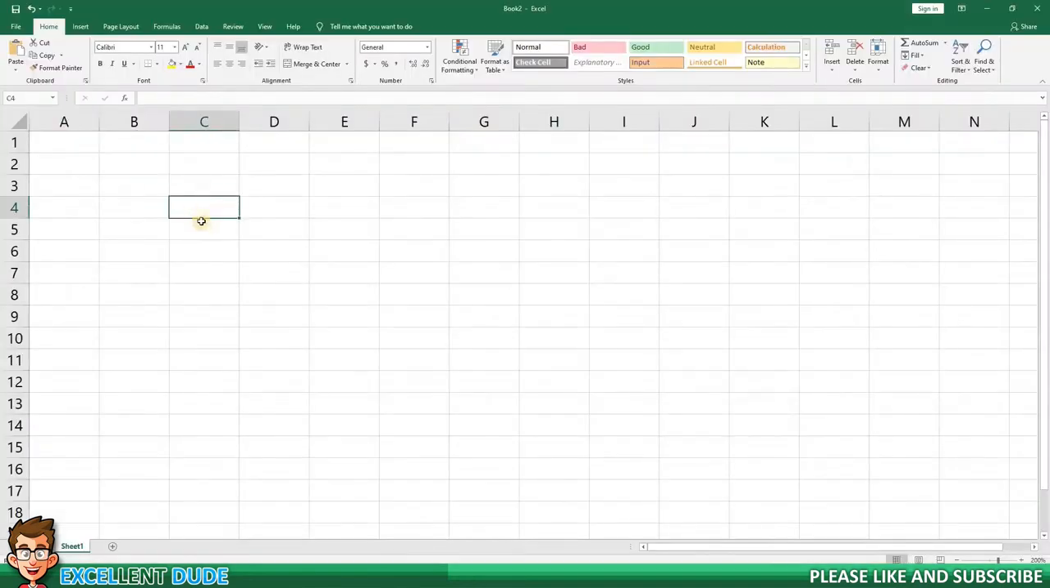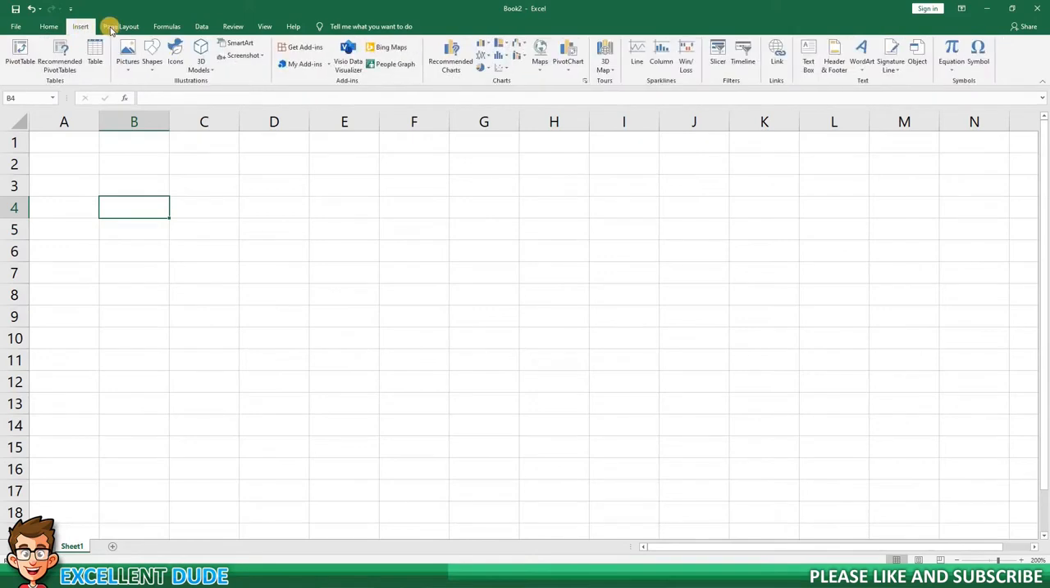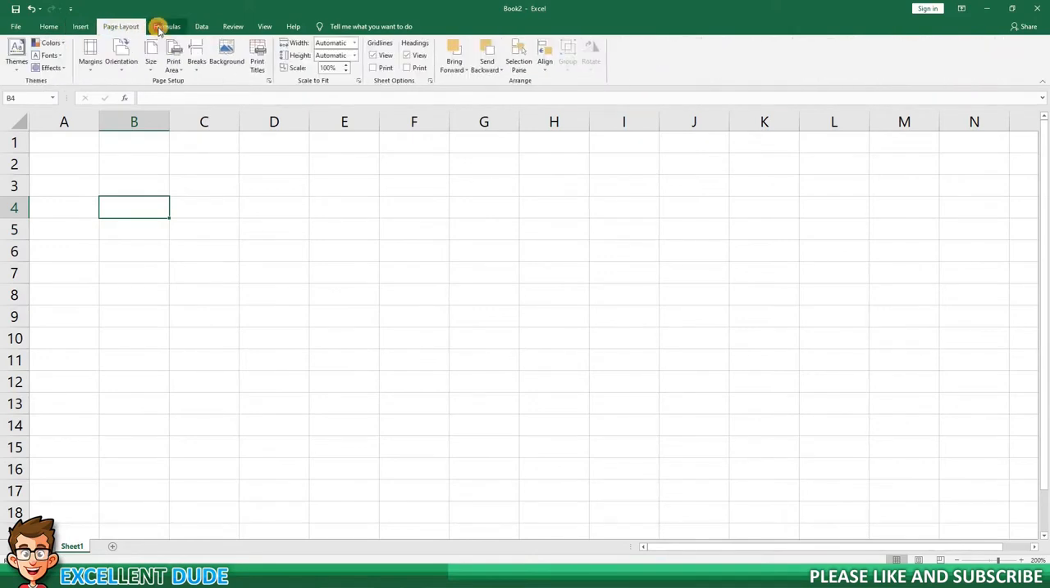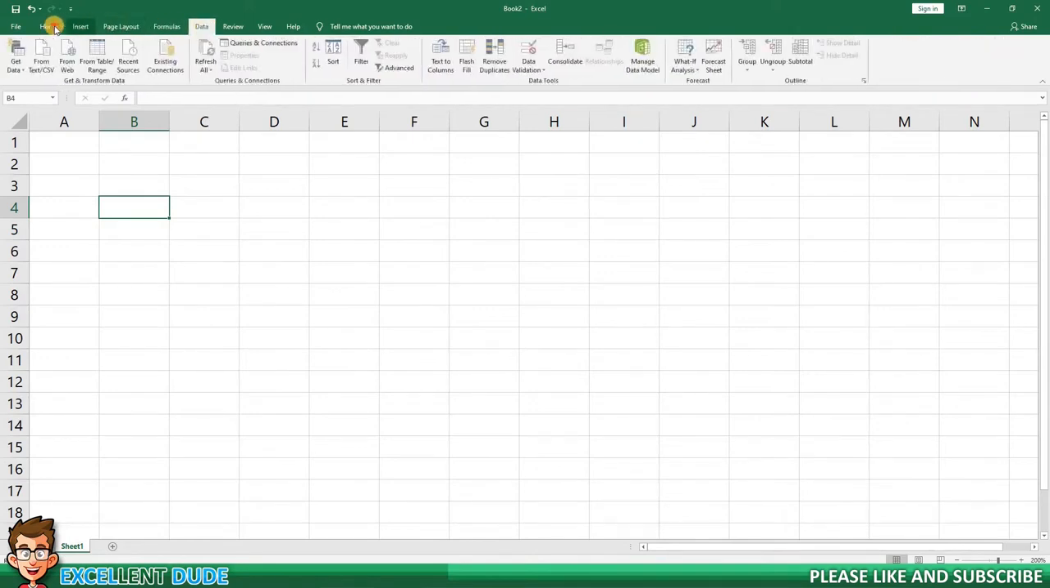Okay, let's move around some key areas you'll need to know. At the top of the page, you'll see what are called tabs. And the area below each tab is called the ribbon. If we click on the tabs, we'll see that the ribbon changes. Each tab and its associated ribbon have related functionality.